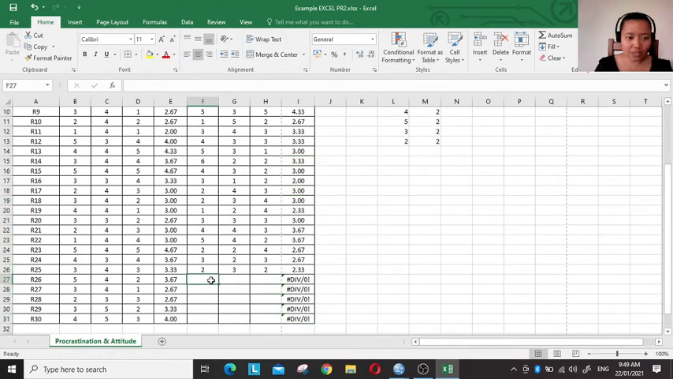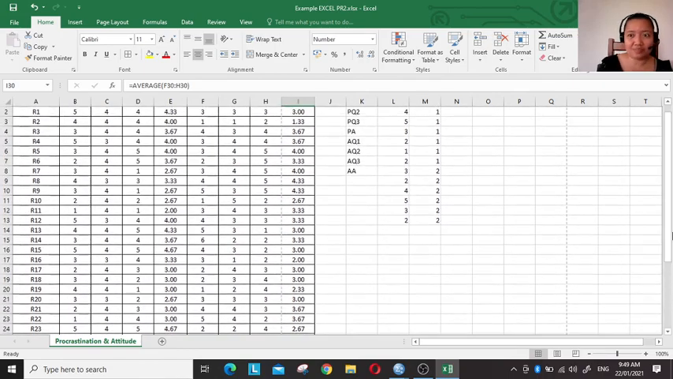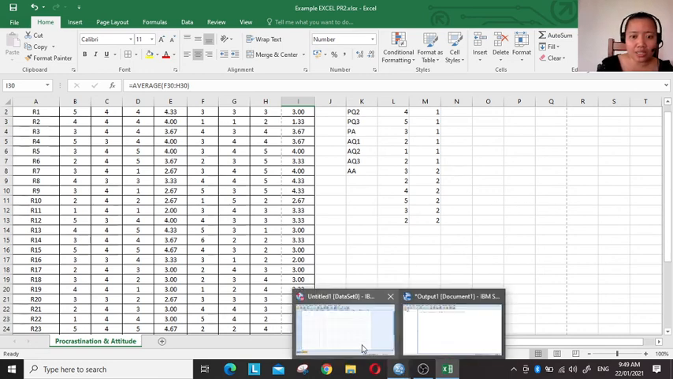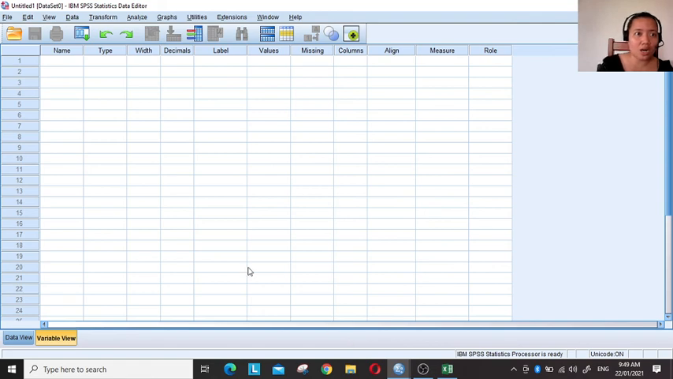Example lang. So let's put the example. These are their answers. All right. So we can now get the average. Okay. So we are done with averaging. So this is how we are going to put it into our SPSS view. Okay.